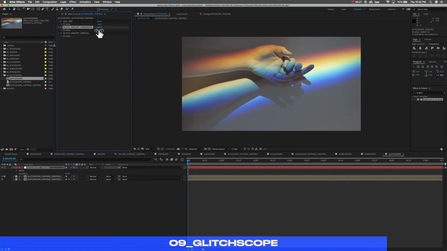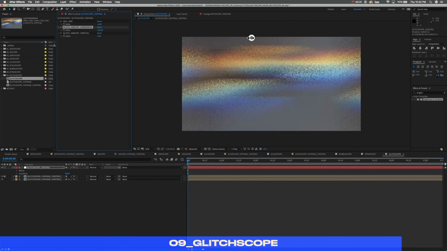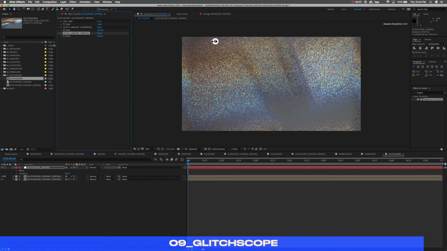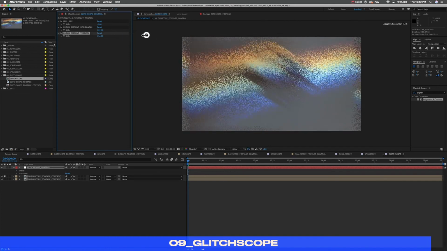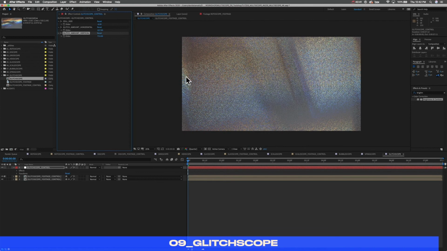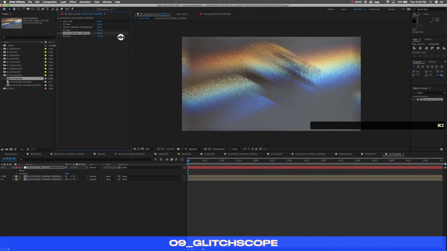The next 2 sliders, glitch amount. So crank that to 0, you're back to your original footage, and I'll just slide that up. Again, you can animate this with the keyframes, and you can see how it affects it. And then the vertical will combine the horizontal and vertical, and you have full 360 control.